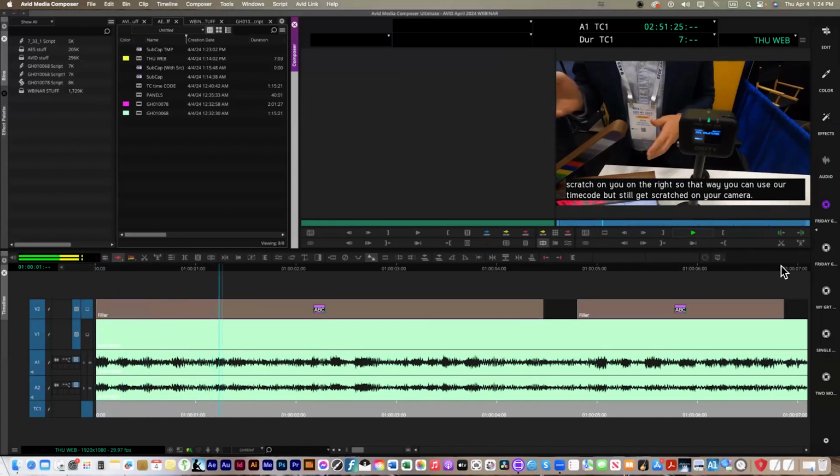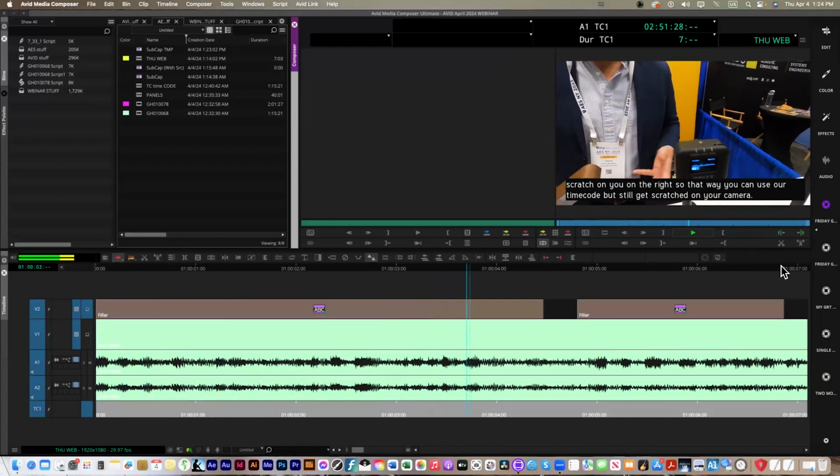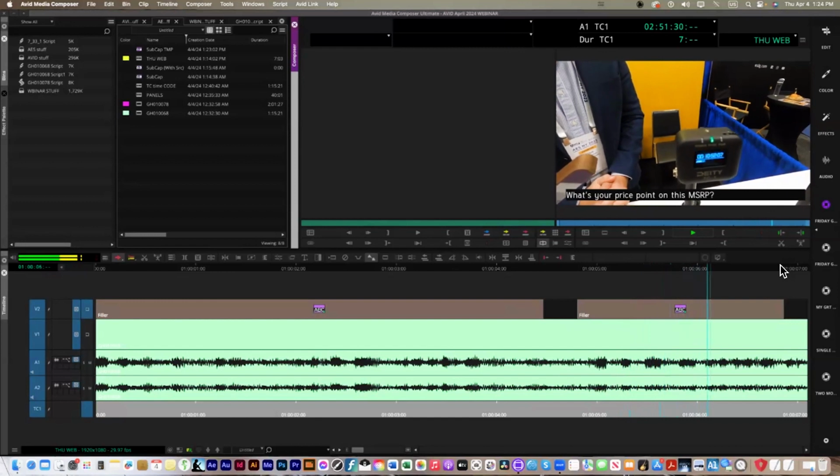Scratch audio on the right, so that way you can use our time code but still get scratch on your camera. What's your price point on this MSRP?